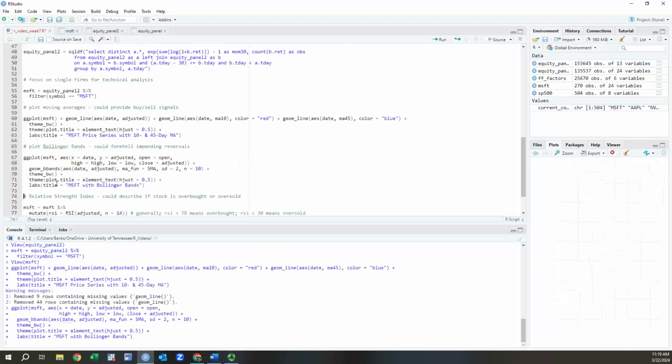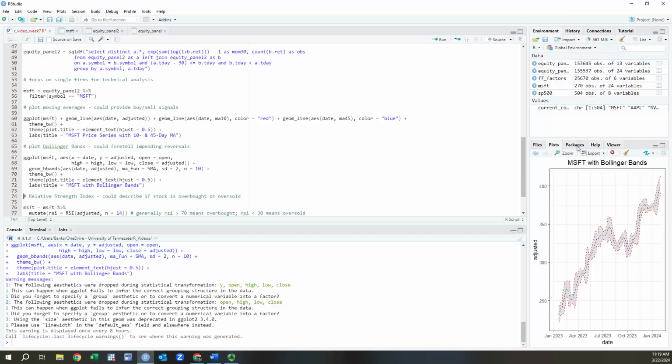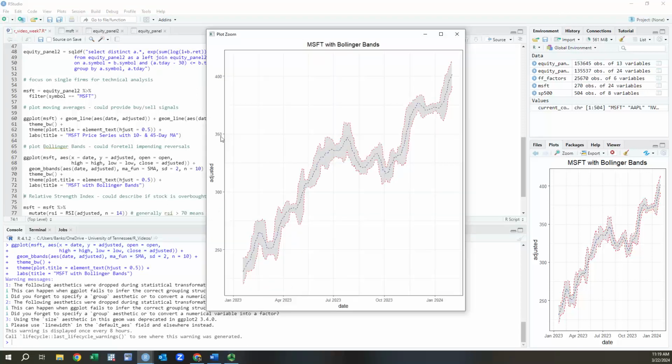So now if we run this, you'll notice we get an interesting looking figure with some red and blue lines and some shaded areas.